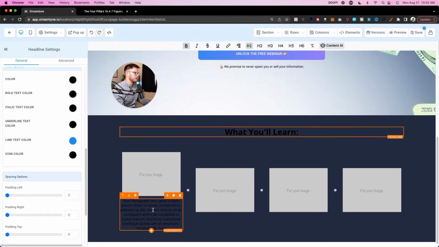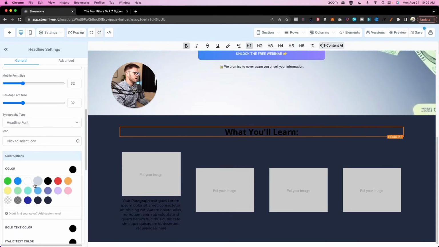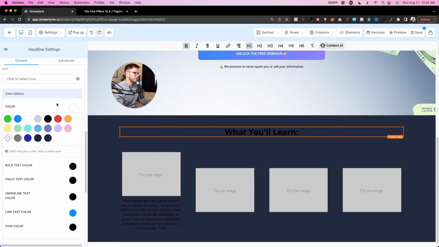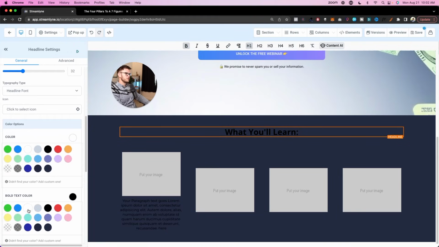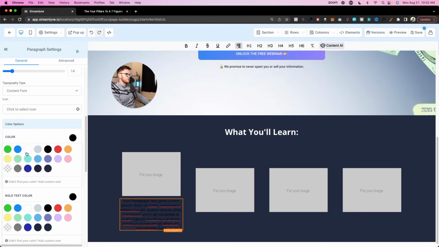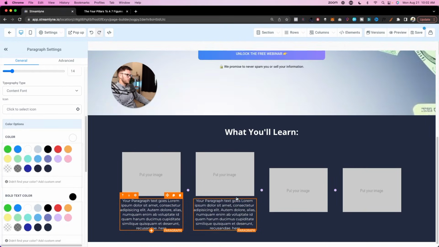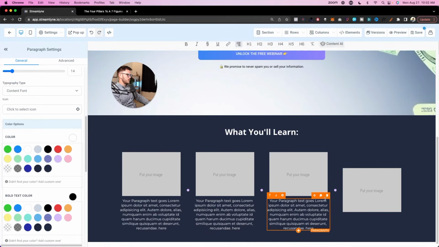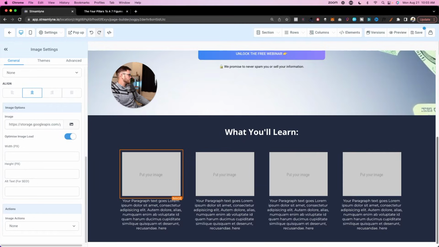So now we need to come in and obviously change the color of this text. So we'll come into what you'll learn and change the color to white. If the color doesn't change for you, it's because the text is likely bolded. So make sure you come and change that as well. Now we'll come into this one and change this to white. Perfect. So now we can copy these over. One hack that I like to do is just click duplicate and then drag this over here. Same thing, duplicate, drag, duplicate, drag. Perfect.